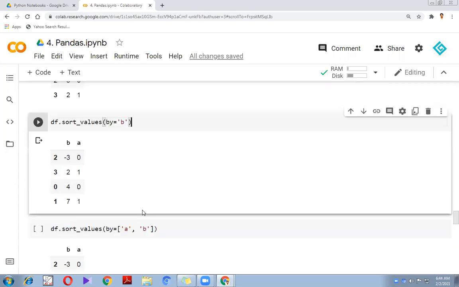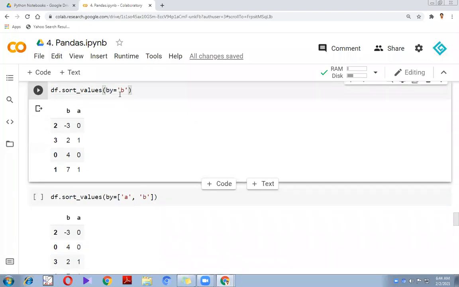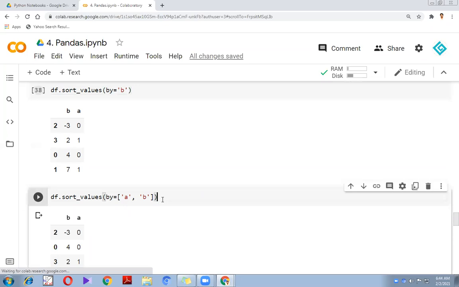Now let's say we want to sort the values by A and B together. I mean, first by A and then B. How does it work? First by A and then B.